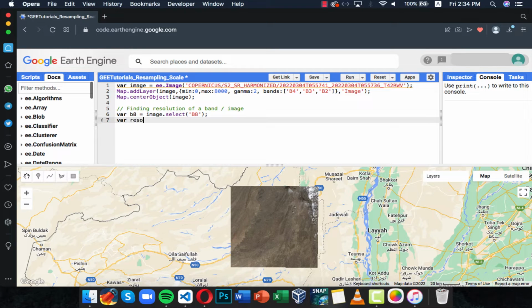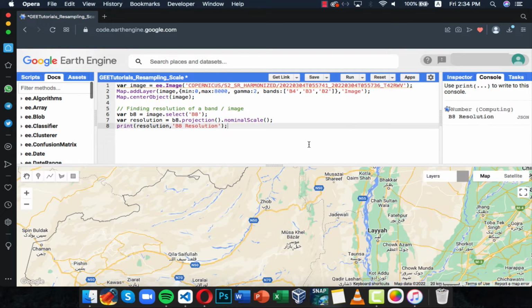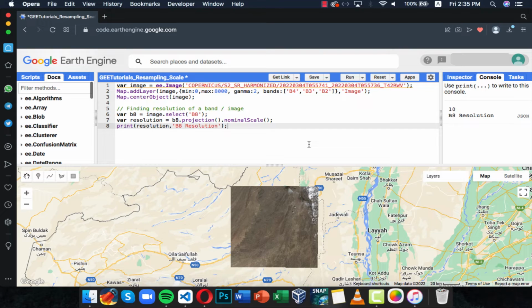After selection of band, I will create a new variable resolution, and then I will add the band that we filtered .projection function, followed by the .nominalScale function. When I print the resolution variable on console, it will show me 10, meaning that band 8 of Sentinel-2 has a resolution or scale of 10 meters per pixel.